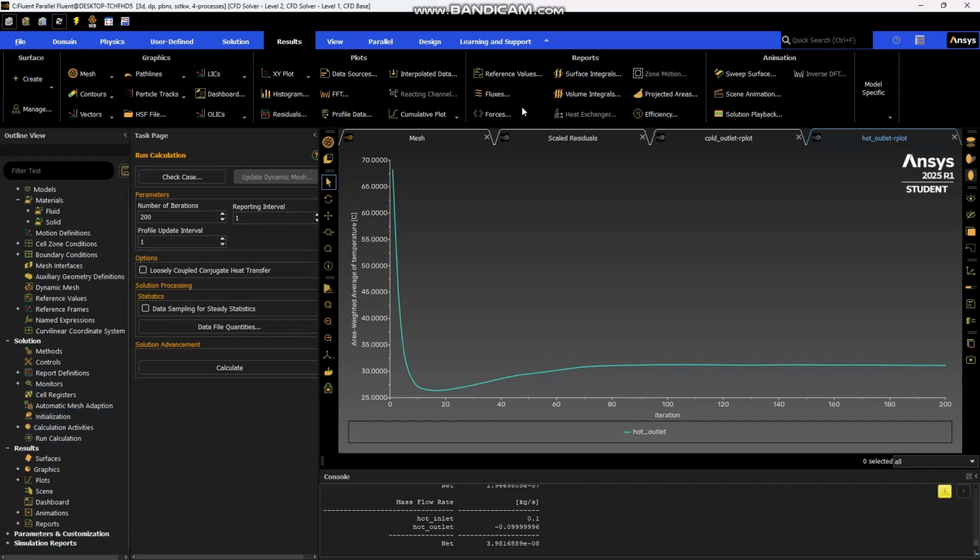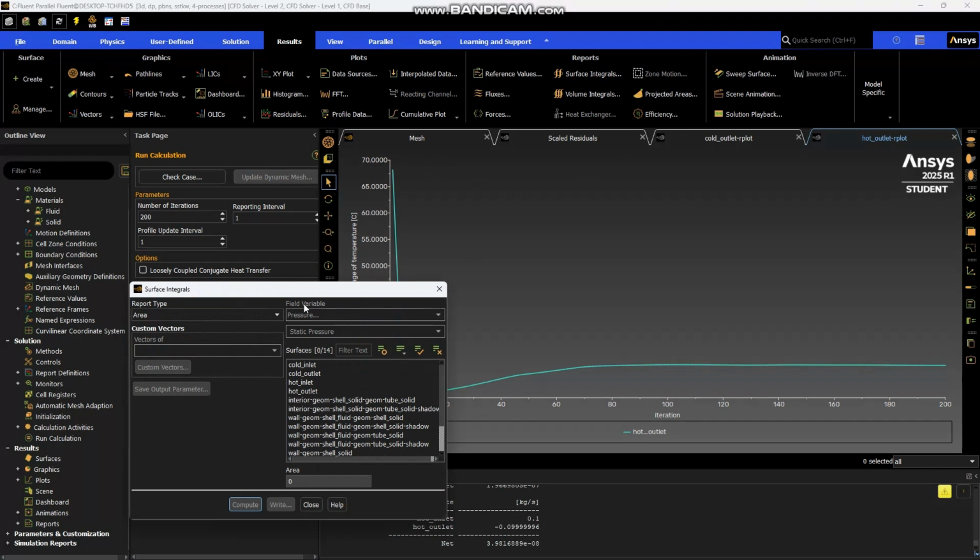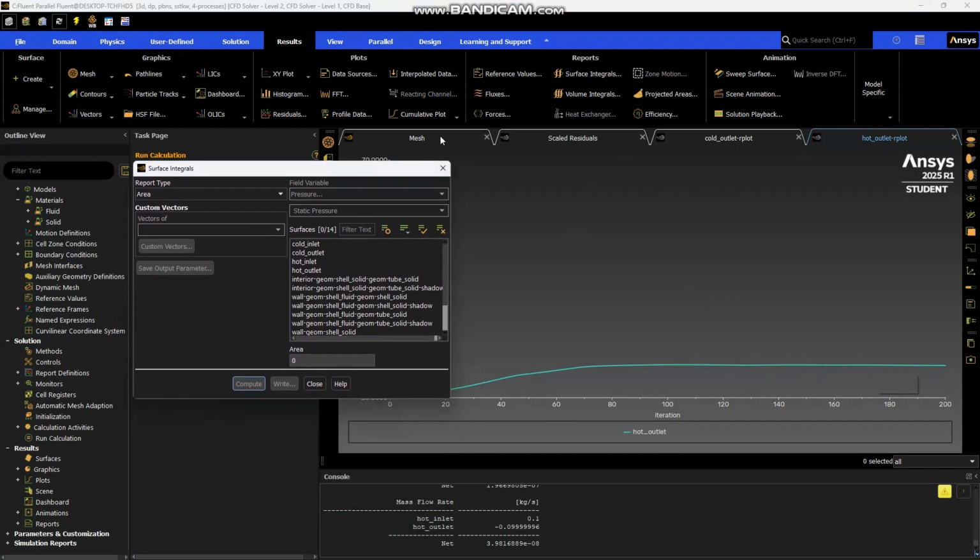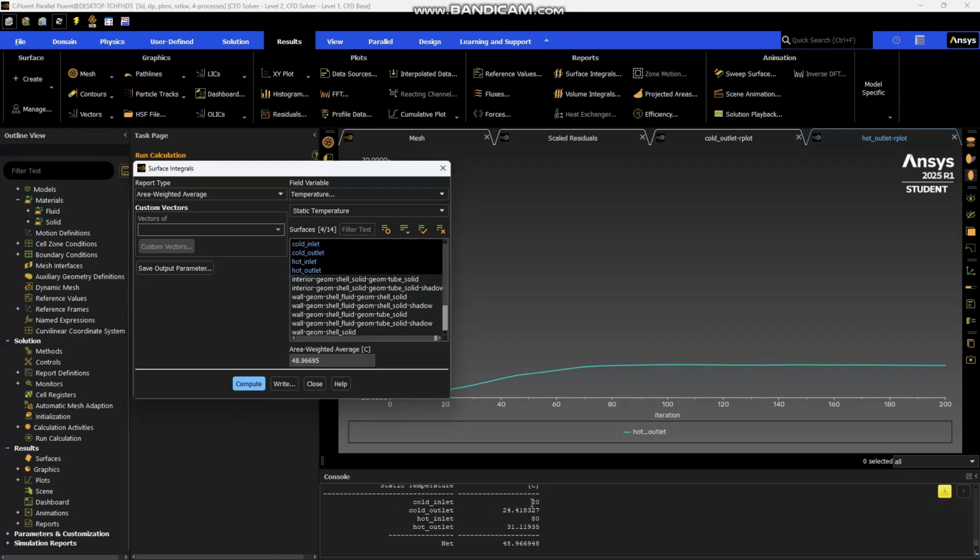So we have the graphical part, we have the plots, that's graphs, and then we have the report part. One thing we would like to confirm is the outlet temperature. We want to know the actual value, so come to the area weighted average, come to temperature here, static temperature. You can just click on everything here and here, so that we will know all the temperatures, so we can see them in the simulation console here.